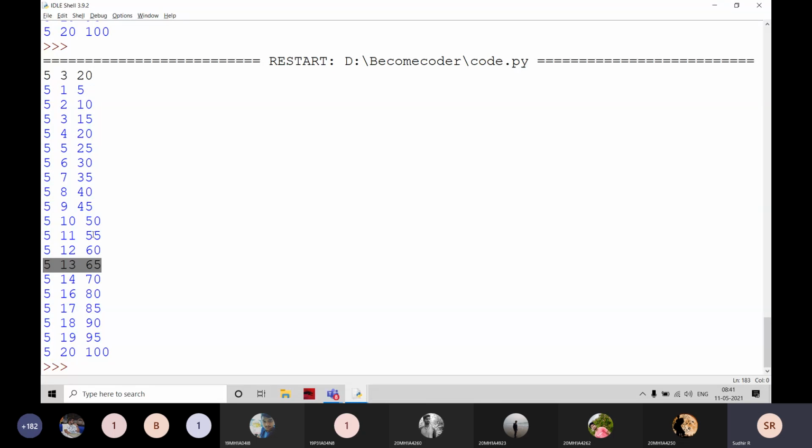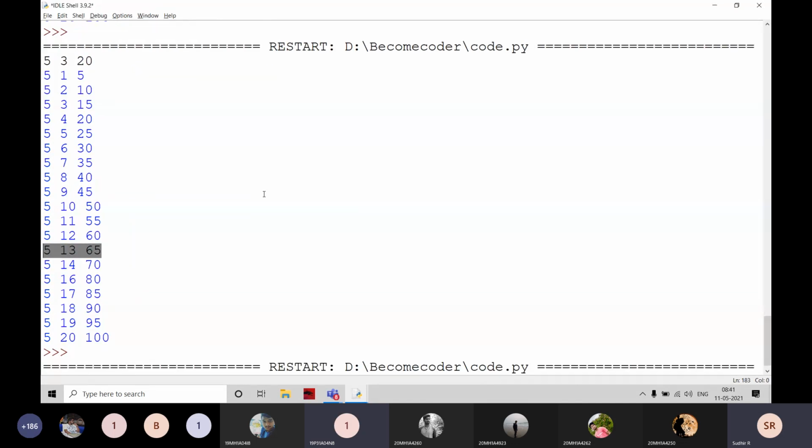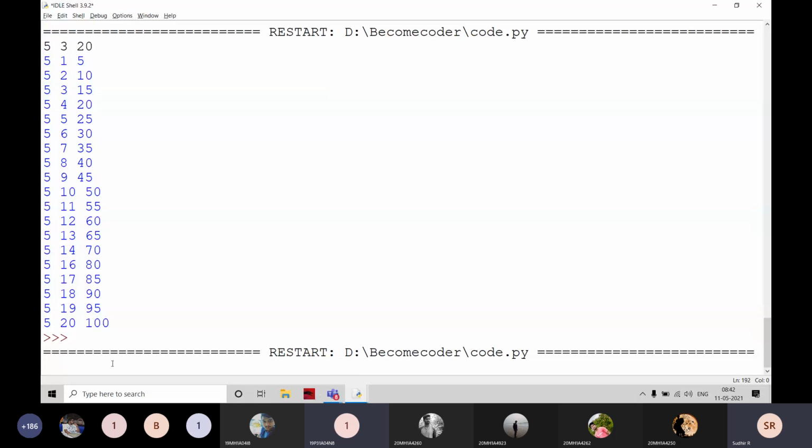And only one value, right? Only one value. For example, if I write like this, not equal to 0, not equal to 0, right? I'm going to write here and then what is the output? Only 15 got printed, the 15th value. Okay, 5, 3 and 20.